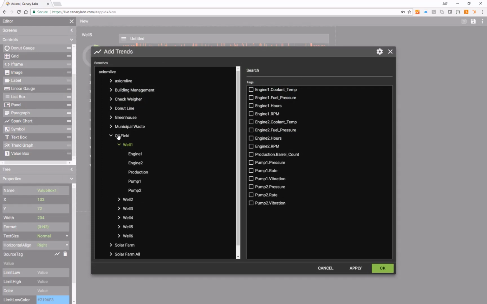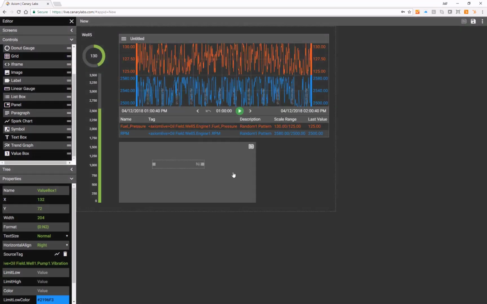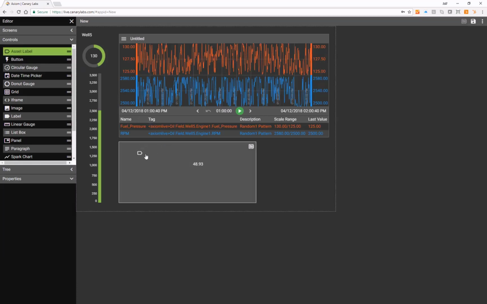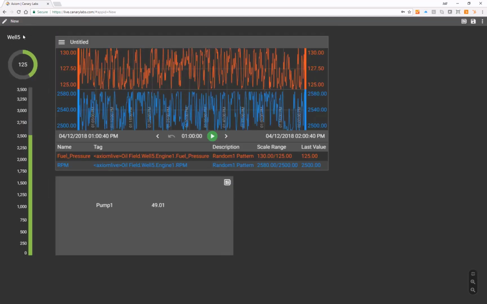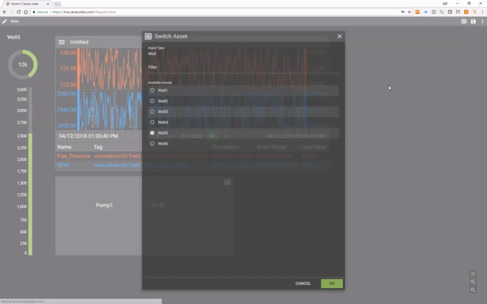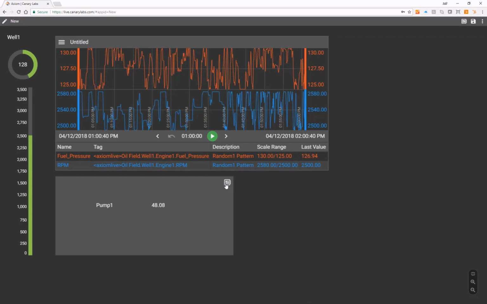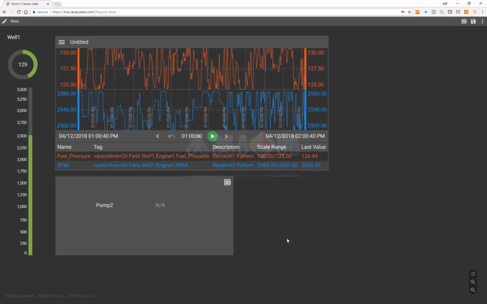Again, navigating through the asset to pump 1 on well 1, I'll bring in a vibration reading. And to demonstrate, I'll move back to well 1 and change from pump 1 to pump 2.